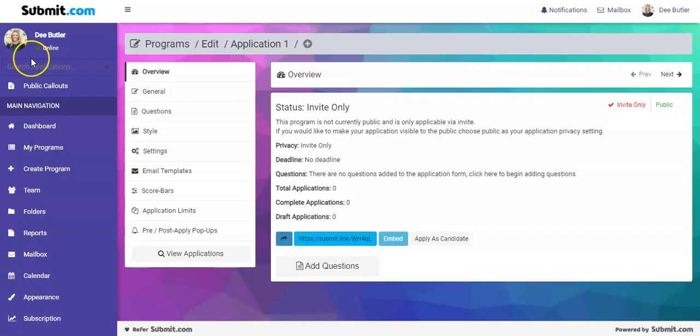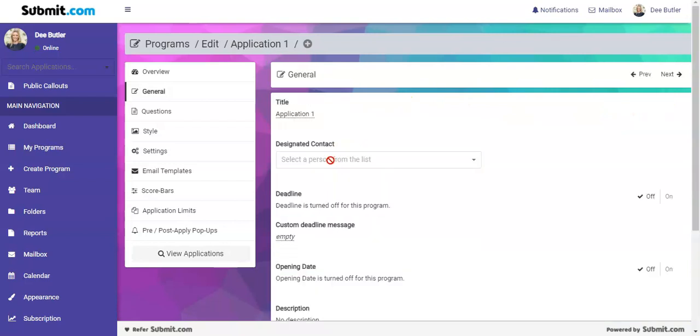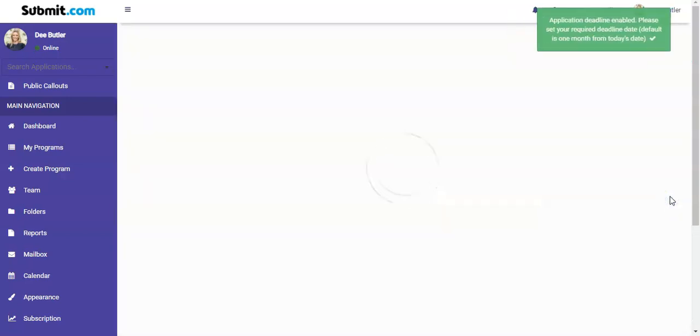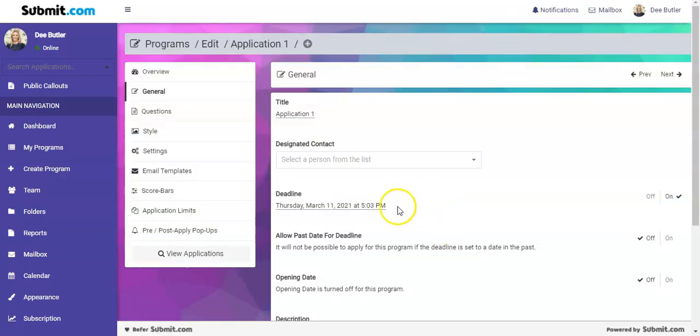So here we have an overview of what we have created so far. At the minute, it is at invite-only status, so it will not be open to the public on your main public side of the platform. There's no deadline, so let's fix that. It's currently turned off, so let's add a deadline for this application. So we'll say 20. And you can see the deadline now just set itself to March 3rd. So you can change that.